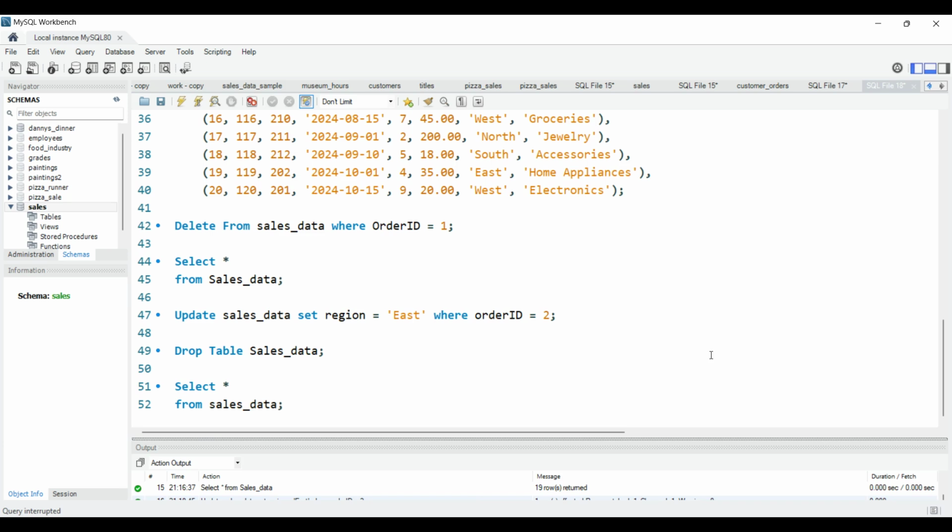And there you have it. We just built a database from scratch, modified it, added data, and explored some essential SQL commands.